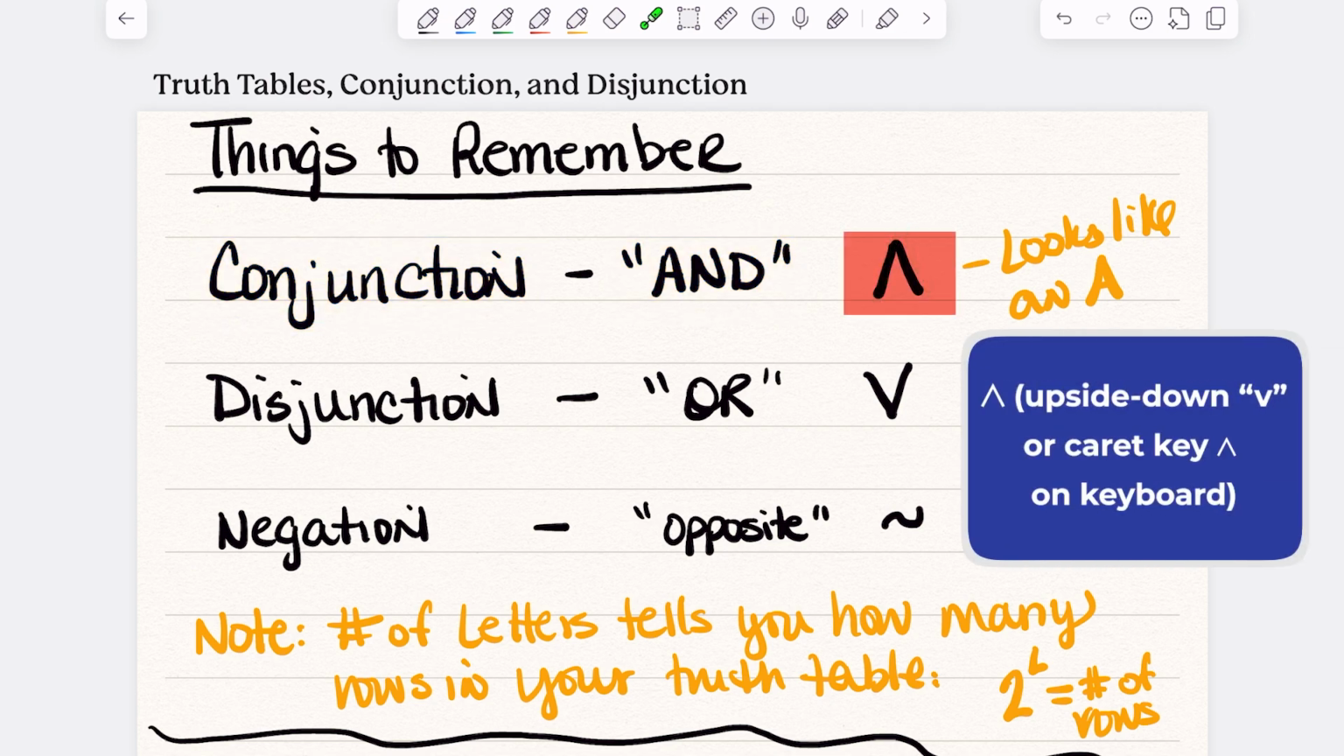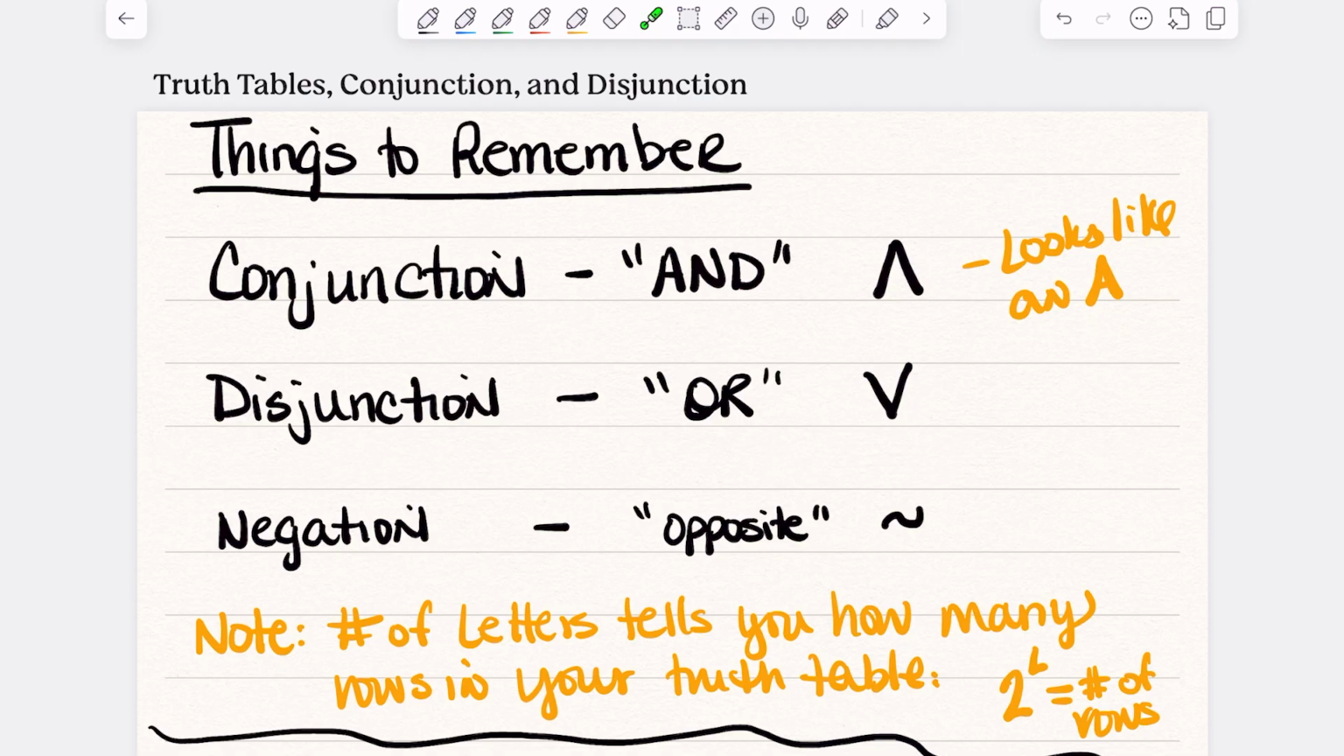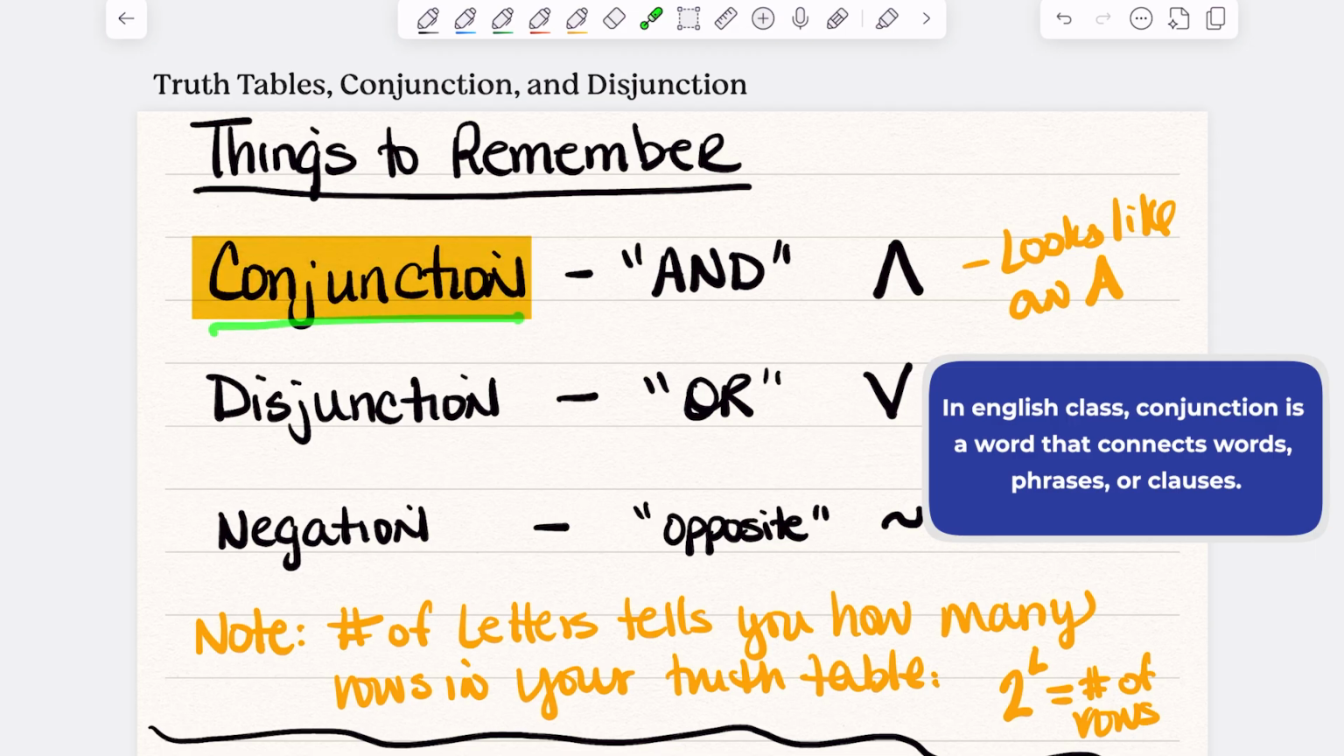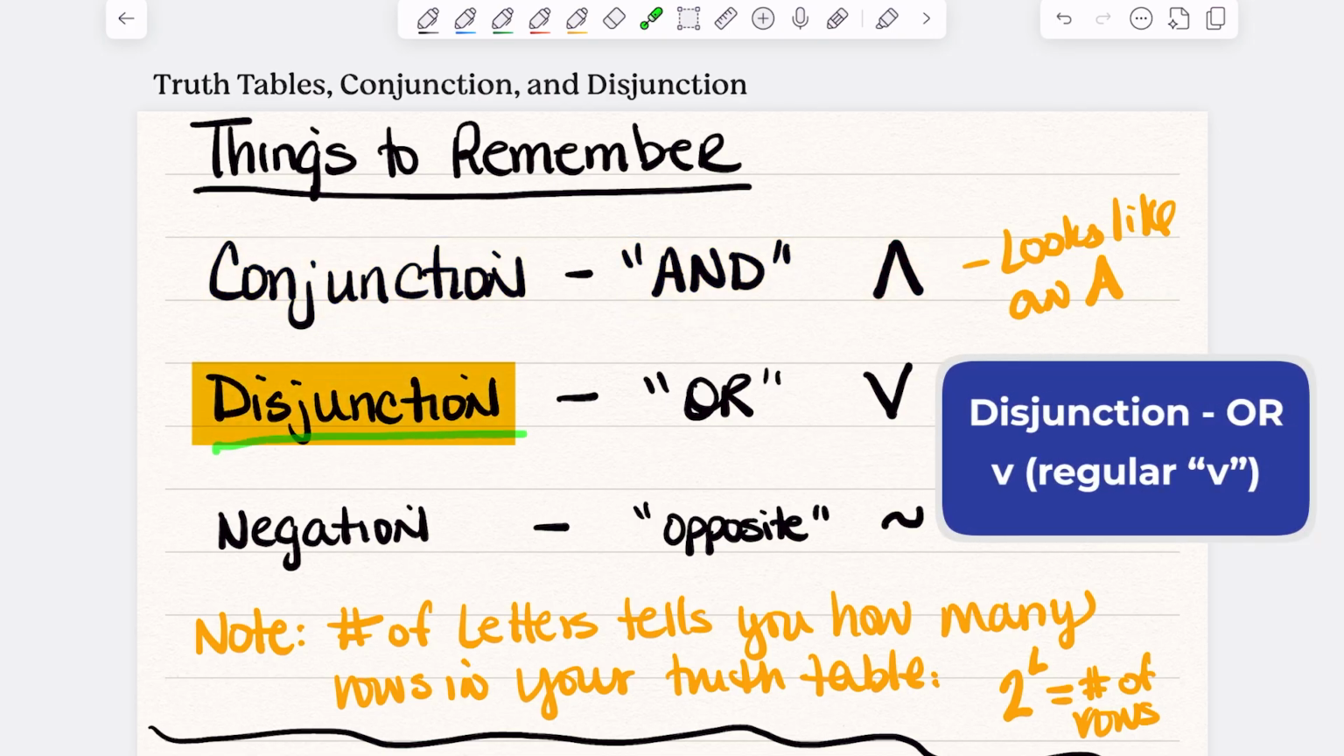On your computer, this would be the caret key, but just remember that it looks like an A. It just looks like an A without the line. So if you can remember conjunction, and then from English class, remember, anyway, con also goes with and. You would have seen this word in English class. So if you can just remember conjunction means and it looks like the A without the line. Disjunction means or. You think of the word or, and it literally looks like a V.